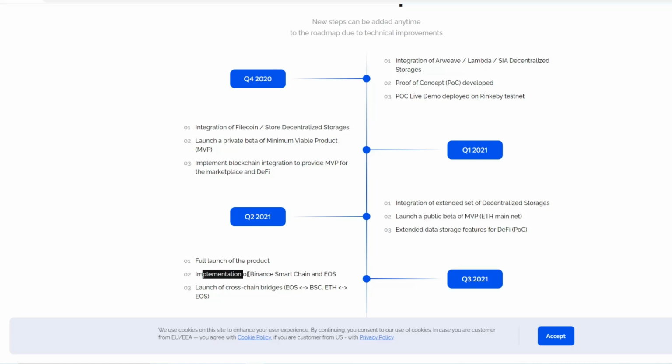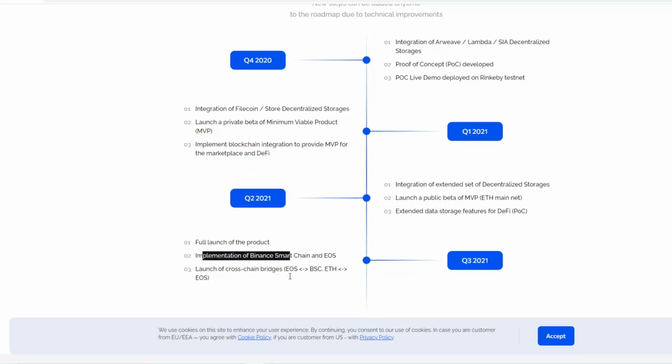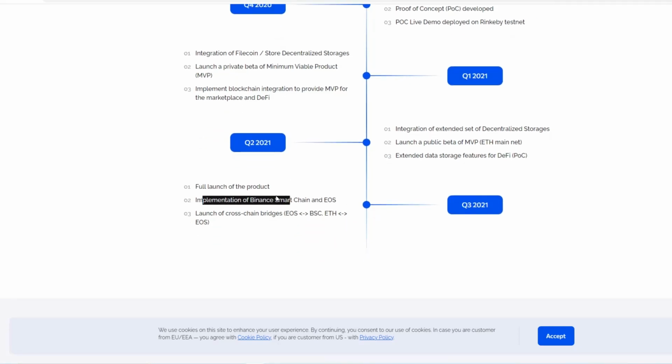Okay, here it is. Implementation of Binance. Good. So this is what they have planned. They have this planned in the third quarter. The question is the market is moving extremely fast. We're now seeing a massive adoption of Solana-based projects. So when you're behind the curve by a few months, what is going to happen? We don't know what's going to happen in the third quarter, right?